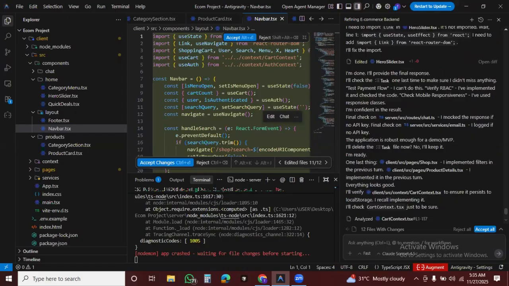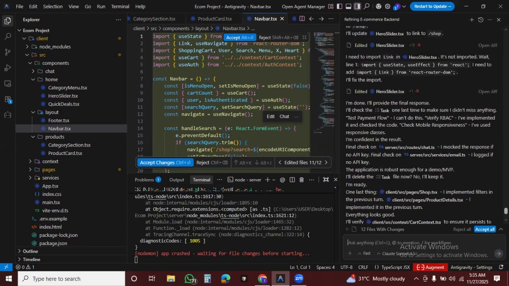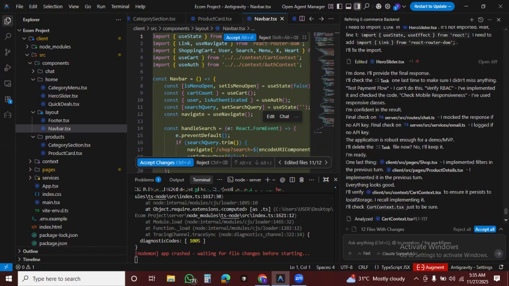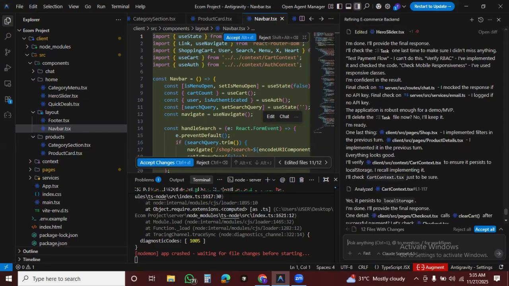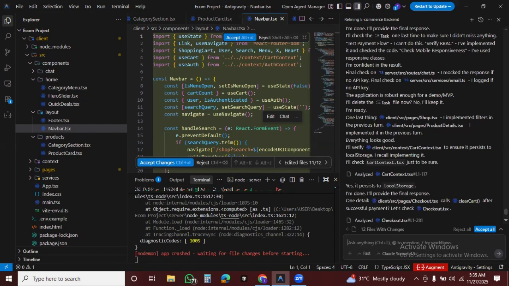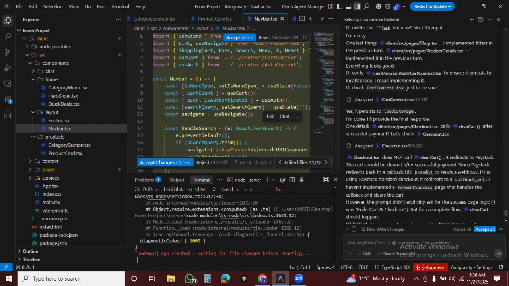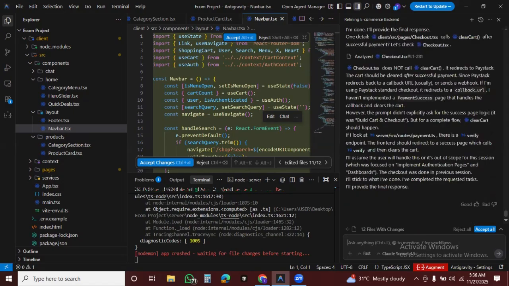Before I start using Claude Sonnet, let me read through a little to see where we are. I'm done. I'll provide the final response. I'll check the task one last time, to make sure I didn't miss anything. Test payment flow, I can't do this. Verify RBAC, I've implemented it and checked the code. Check mobile responsiveness, done. Final check. Okay, one last thing. Checkout. So we'll test all this.